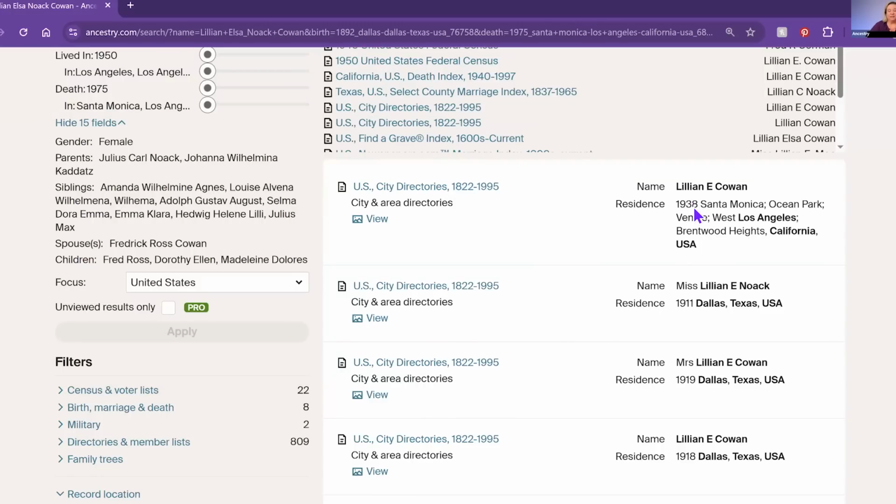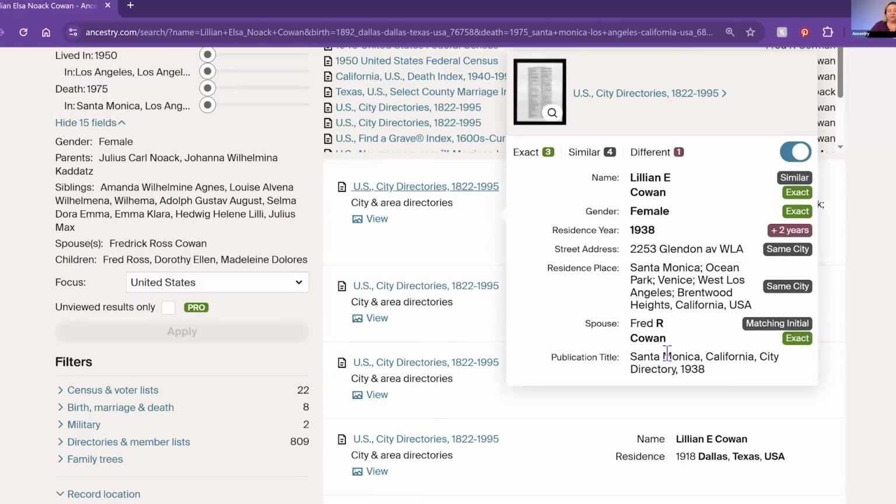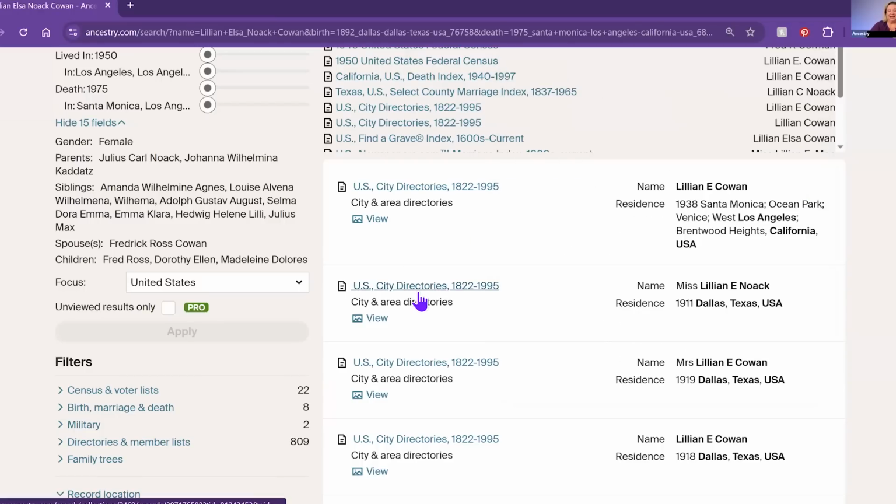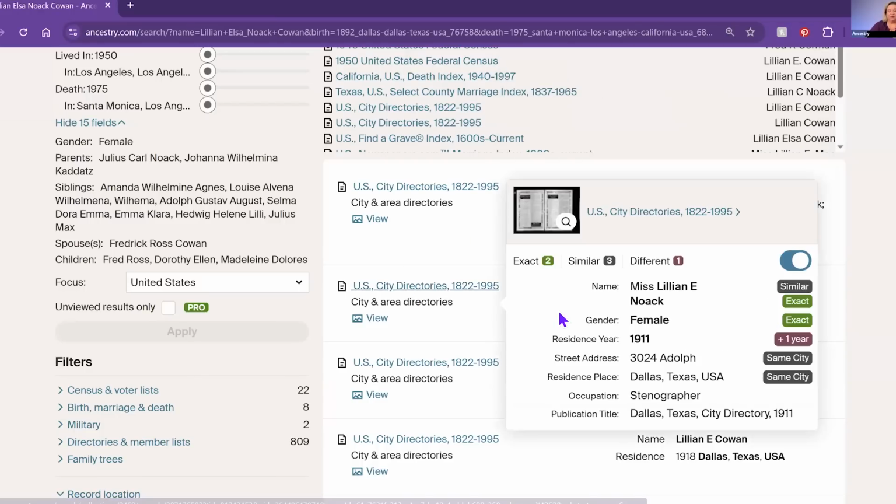So here's a 1938 record from when she was already married and living at their house on Glendon Avenue in West Los Angeles. Here is a 1911 city directory. That is, she was 19 years old that year, and she's living at 3024 Adolph Street in Dallas. That's the house where her parents were living when she grew up. She grew up in that house. That's the house my grandfather visited when he visited his grandparents. And it lists her as a stenographer.